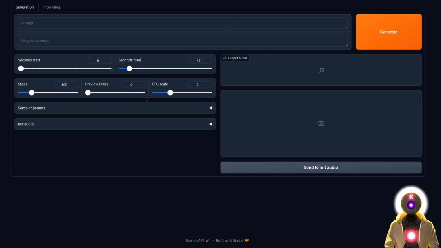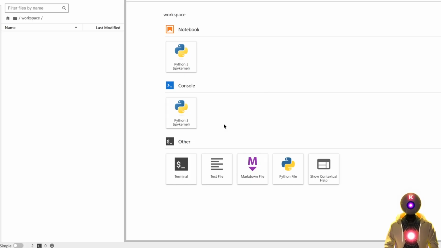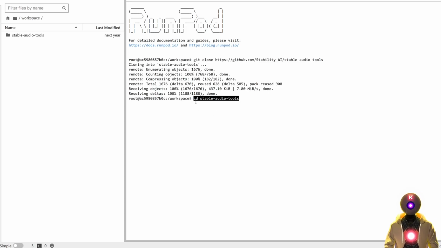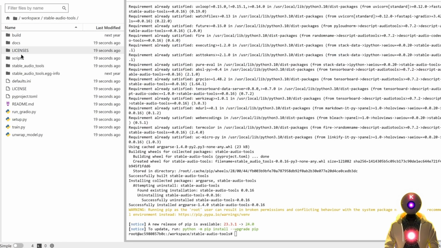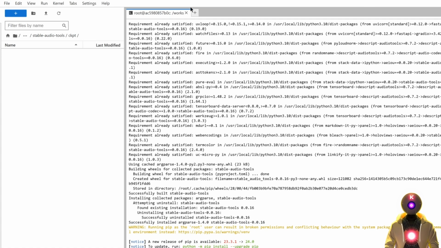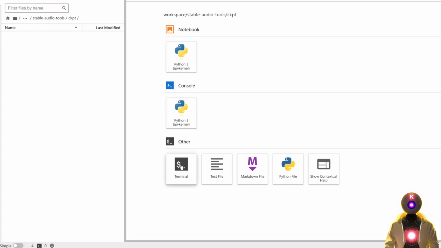You really don't need to do anything, but I'll also show you how to do it the manual way. So first, once again, you're gonna click on the terminal icon, then you're gonna clone the repository, then navigate inside the Stable Audio Tools folder, then we're gonna install the required packages. Then you're gonna go inside the Stable Audio Tools folder, right click, new folder, then you're gonna name it CKPT, then go inside, then you're gonna open a new window, and then click again on the terminal icon.